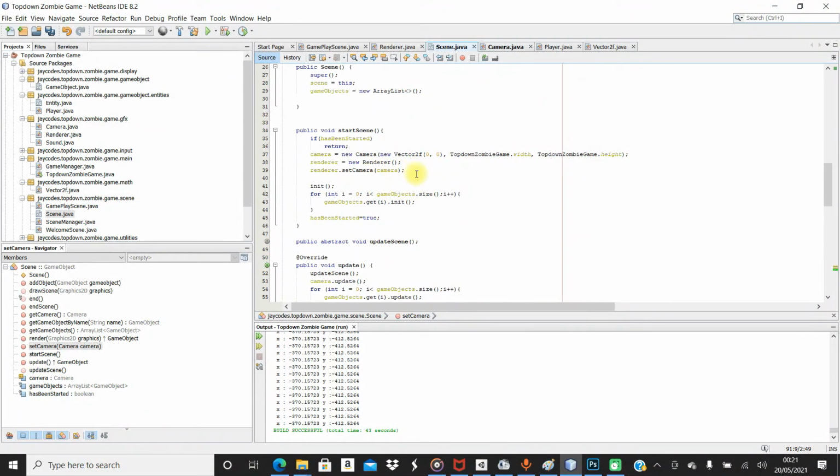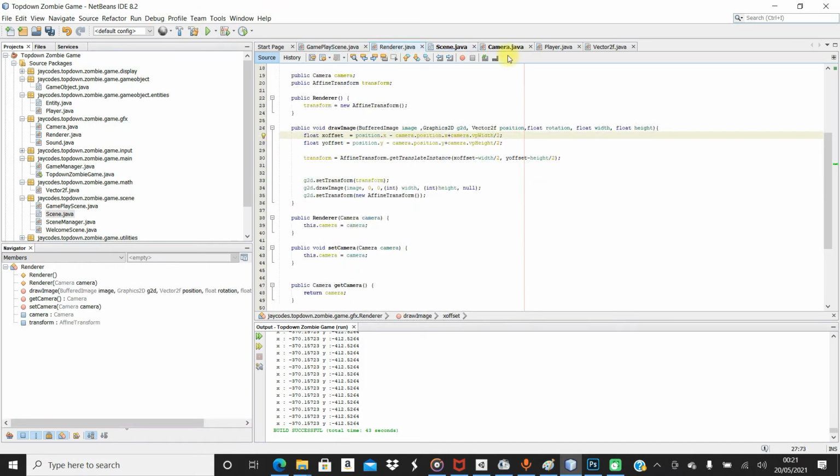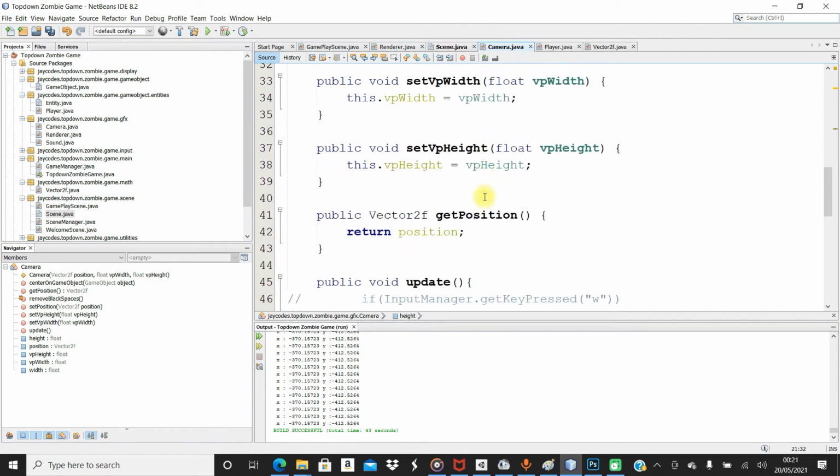Inside the start scene, we're going to say render the set camera to this camera, and the other thing we need to say, yes, I think this is about it. But yeah, so this will work. Now let's go to the camera class.